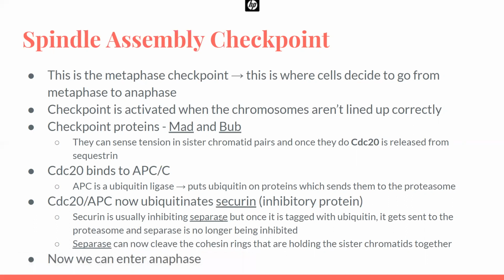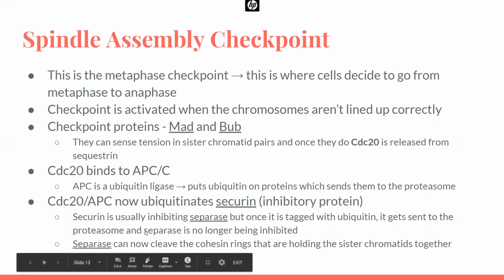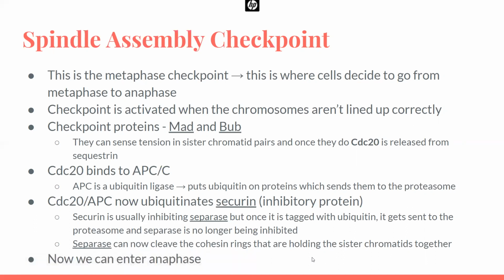Securin's job, when it's active and not being ubiquitinated by this complex, is inhibiting separase, which is another protein. Separase's job is to cleave the cohesin rings that are holding the sister chromatids together, which is important because we eventually will need those sister chromatids to separate, as they will in anaphase. But we don't want it to cleave the cohesin rings too soon, because you want them aligned right for the perfect timing until you need to separate them.